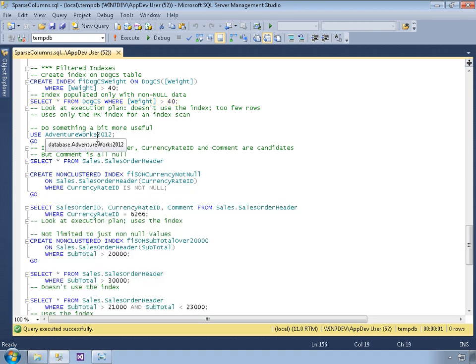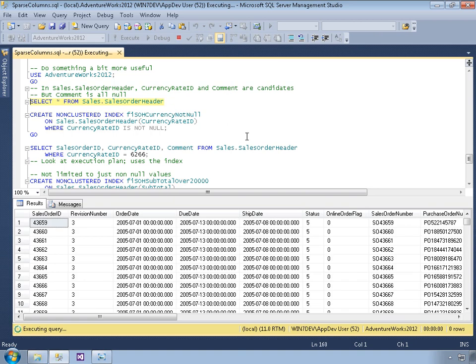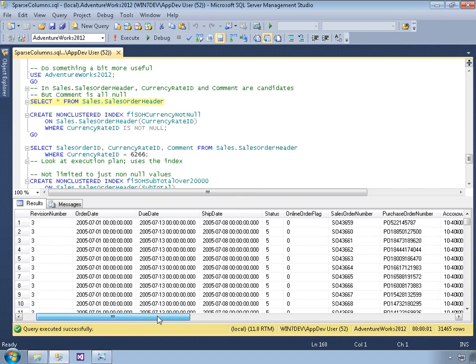Okay, let's take a look at a little bit better example. In this case, I have some code that's going to use some data in the AdventureWorks 2012 database, which has bigger tables, more data to work with. Specifically, I'm going to use data from the sales order header table. I'll execute that. That's just a select star from the table. And you can look at the nature of the data. So it's sales order information, order date, due date, ship date, online order flag, and so forth.